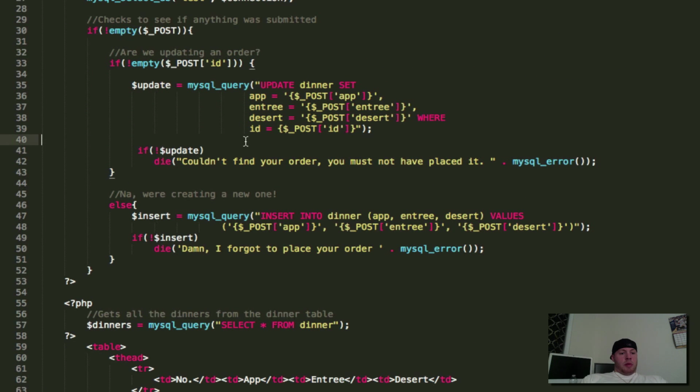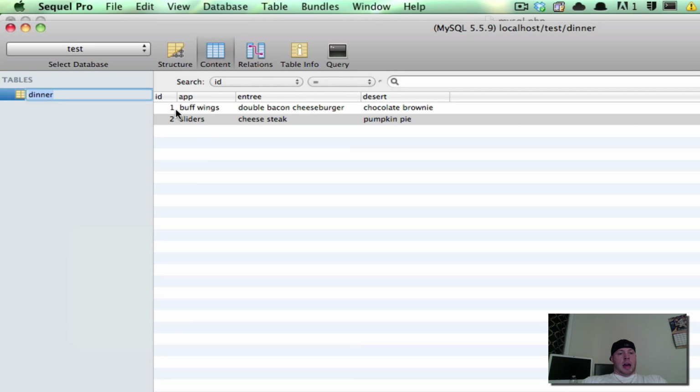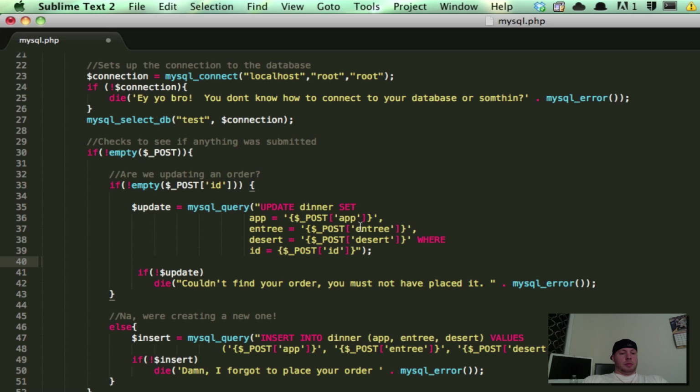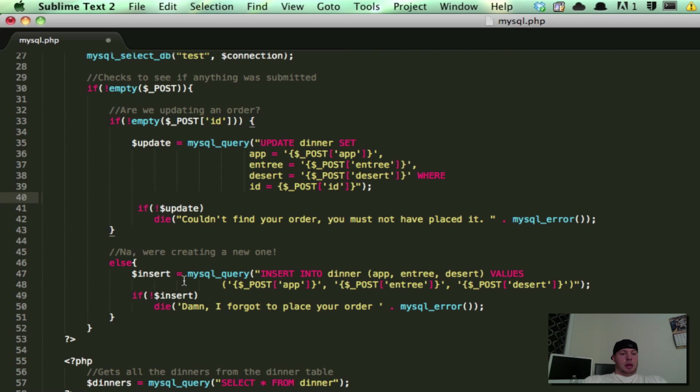So we go ahead, run that query, and update is going to return either true or false. If it returns false, then we know that there was some kind of problem running the query. A very easy one would be if we try and update an order where there's no ID that exists. So as you can see right here, all we have is 1 and 2. If we try and say update ID equals 30, it's obviously going to throw us an error because we don't have a 30th order. So that's going ahead and updating it.